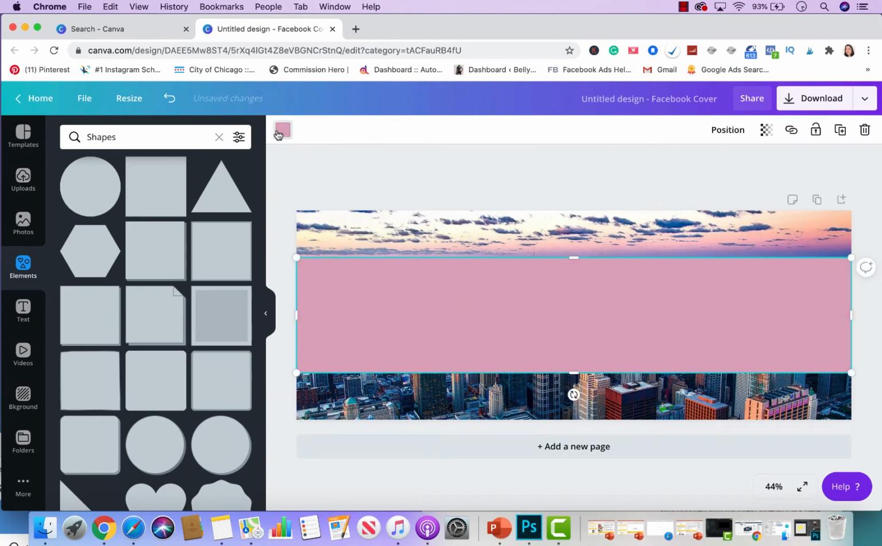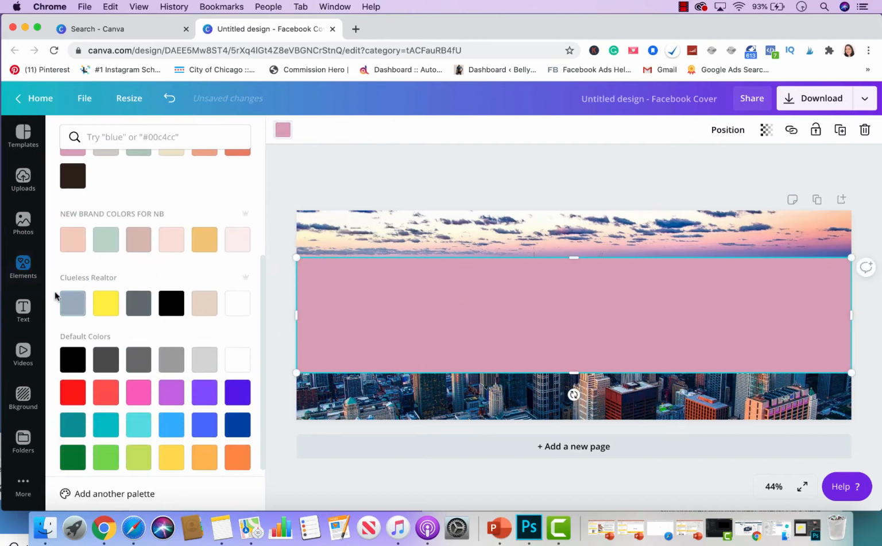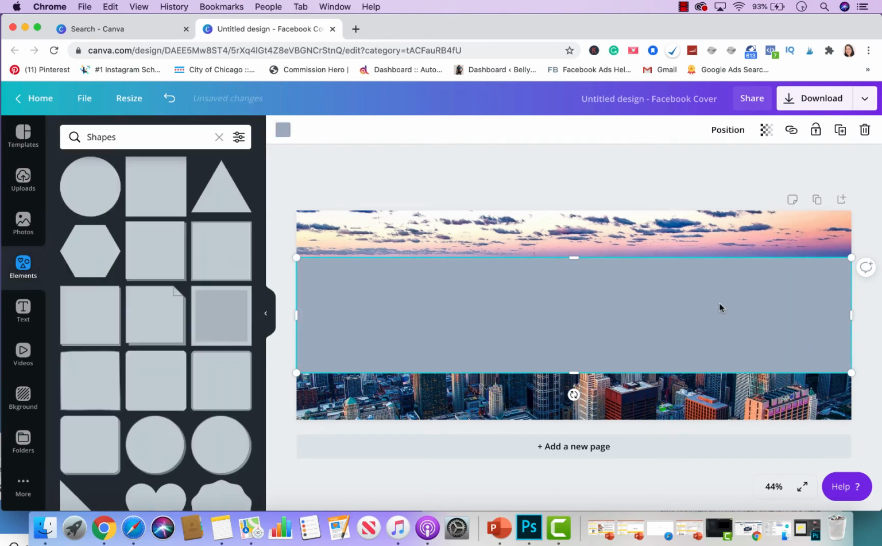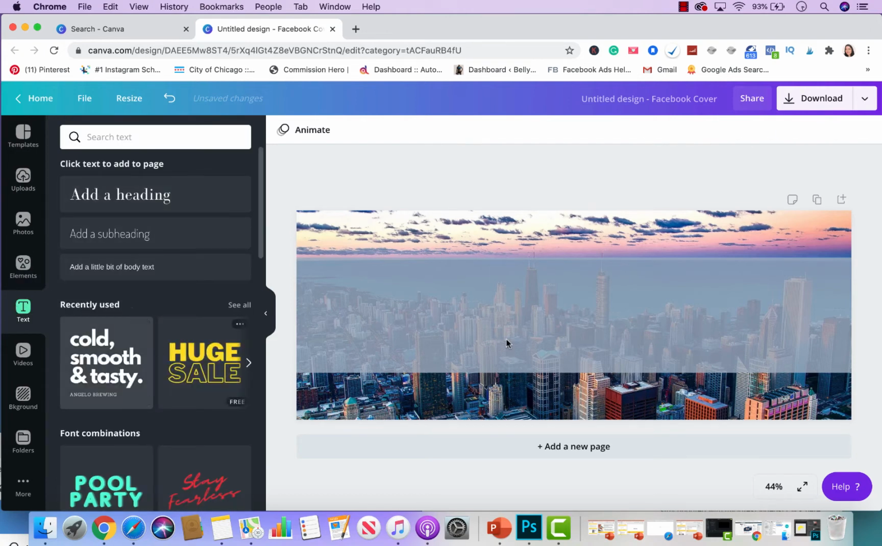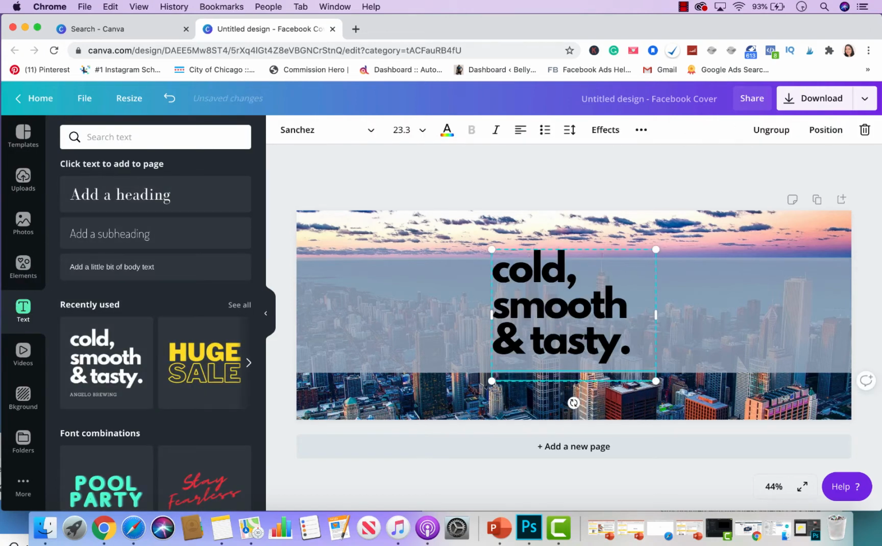And then from here, we're going to pick our branding colors. This is Clueless Realtor, so I'm going to use this color here. And you can make it see-through. I'm going to do the transparency and just make it a little bit like that. And then I'm going to add text over it.